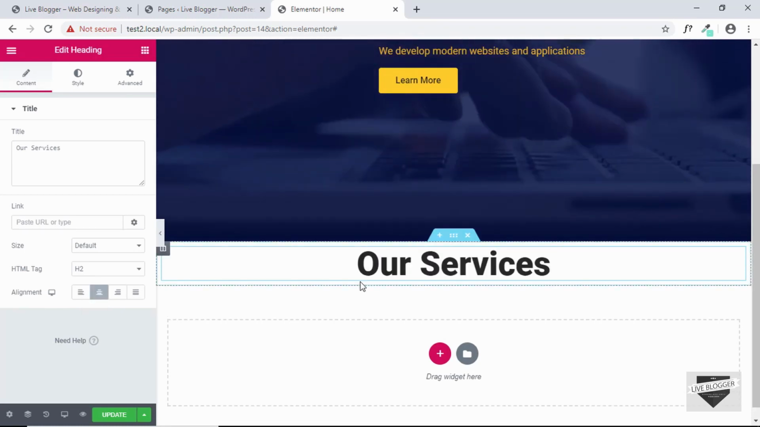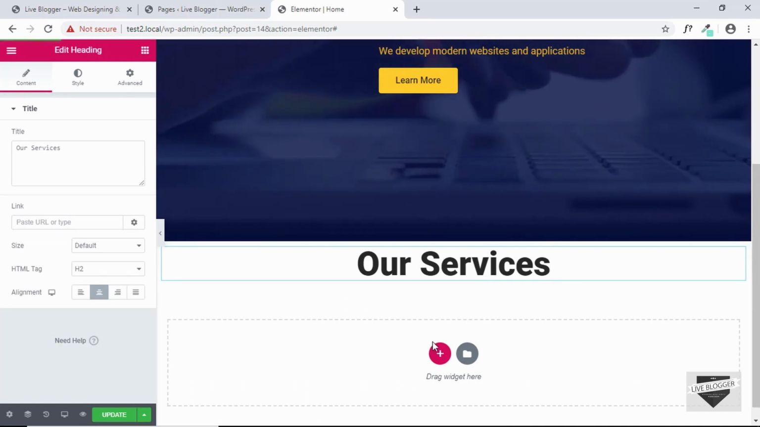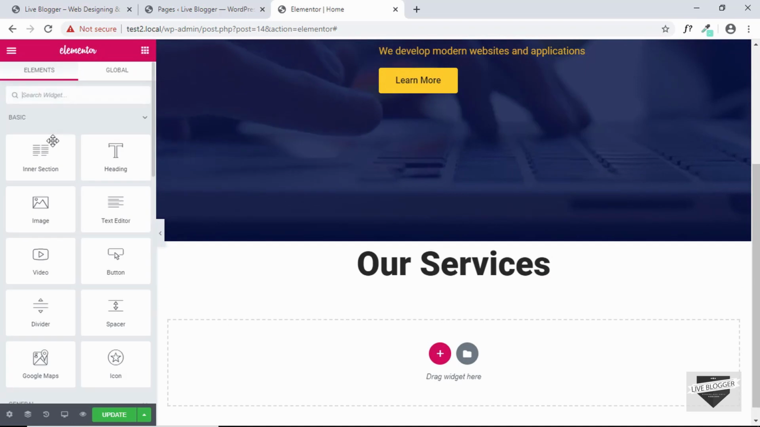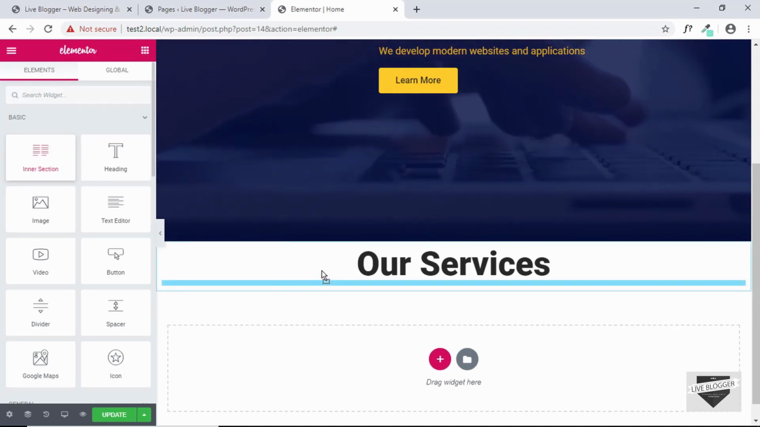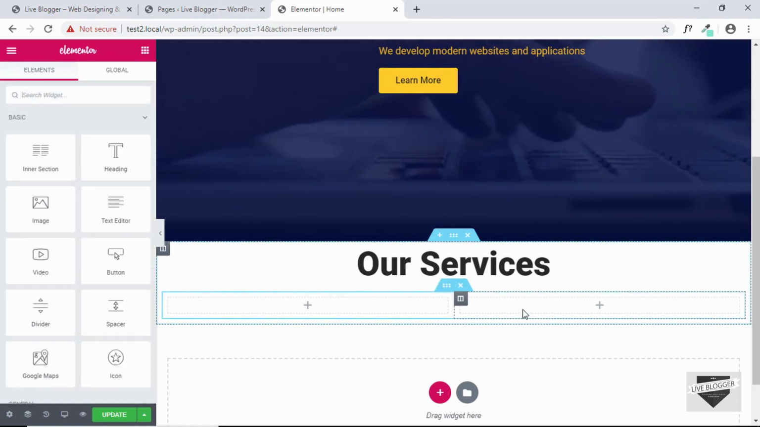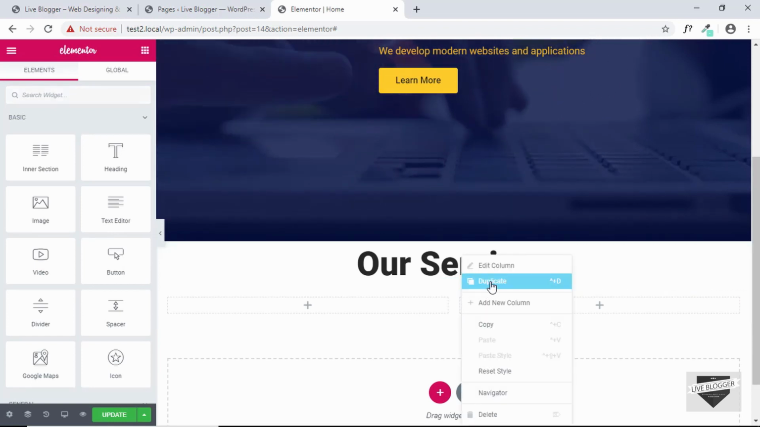Now we want to have 2 columns below this, so we don't need to add a new section for that. We can add something called the inner section. So let's drag and drop it below this, and here we can see we have 2 columns over here. We can even go ahead and duplicate this and add a 3rd one.